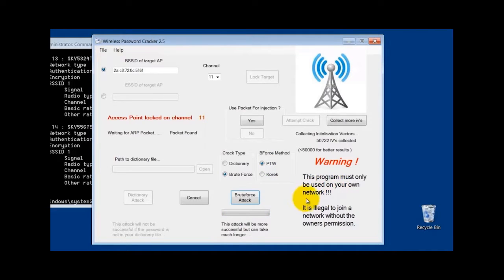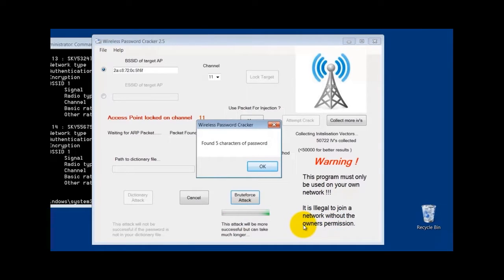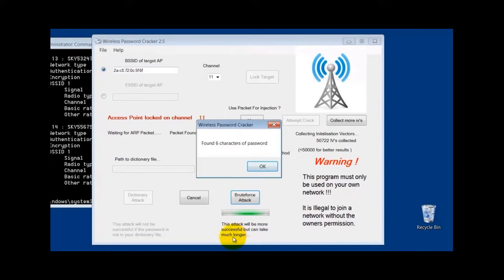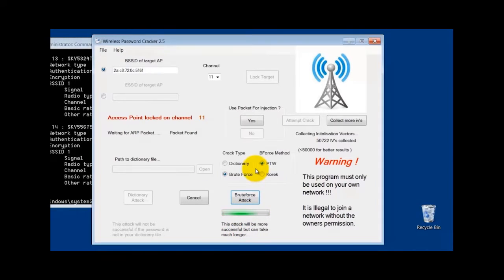Remember, please, you only use this on your own network. This is to show how easy it is to crack a WEP password. Five characters have been found in the password. This is something you don't want to do to someone else's machine. It's illegal. However, this demo is to show you why no one should be using Wired Equivalent Privacy, WEP. Found 6 characters.